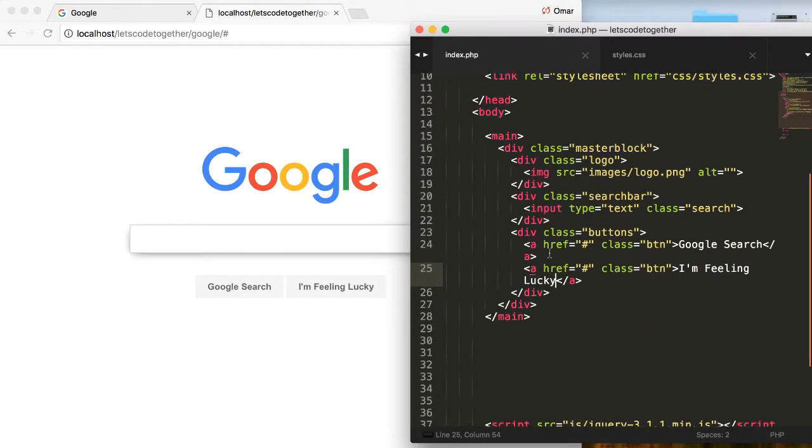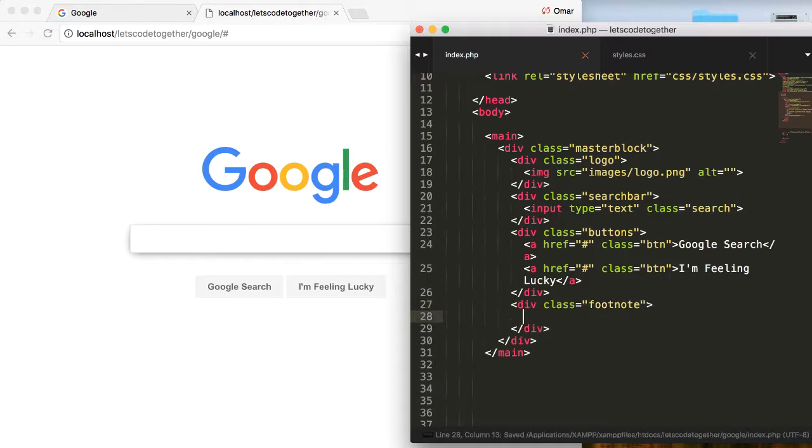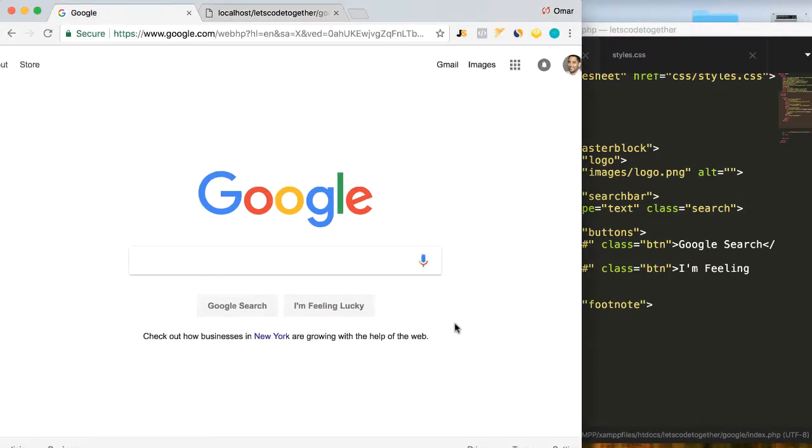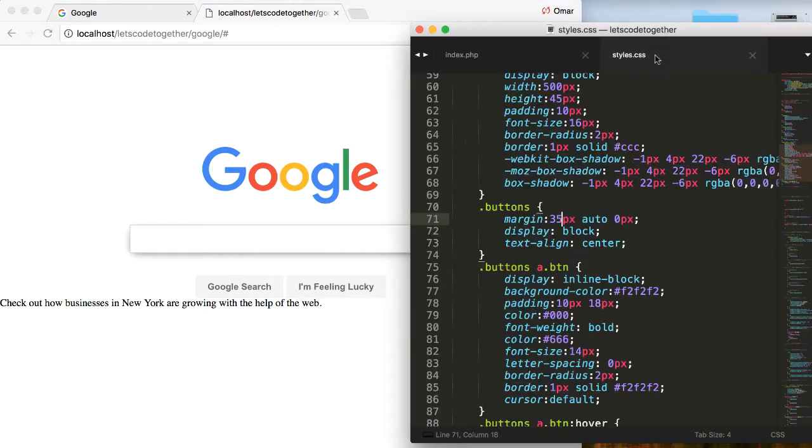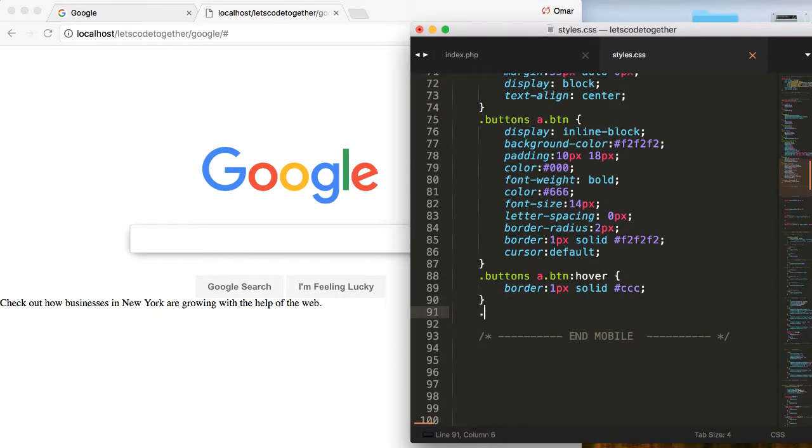So let's add that next container. Under the buttons container, I'm going to do another one called dots. I'll just call it footnote, whatever it is. And I'm going to copy this information, check out how businesses in New York do whatever. I'm going to refresh again. It flushes to the left. Now we got to also bring this back. So we'll call this dot footnote.